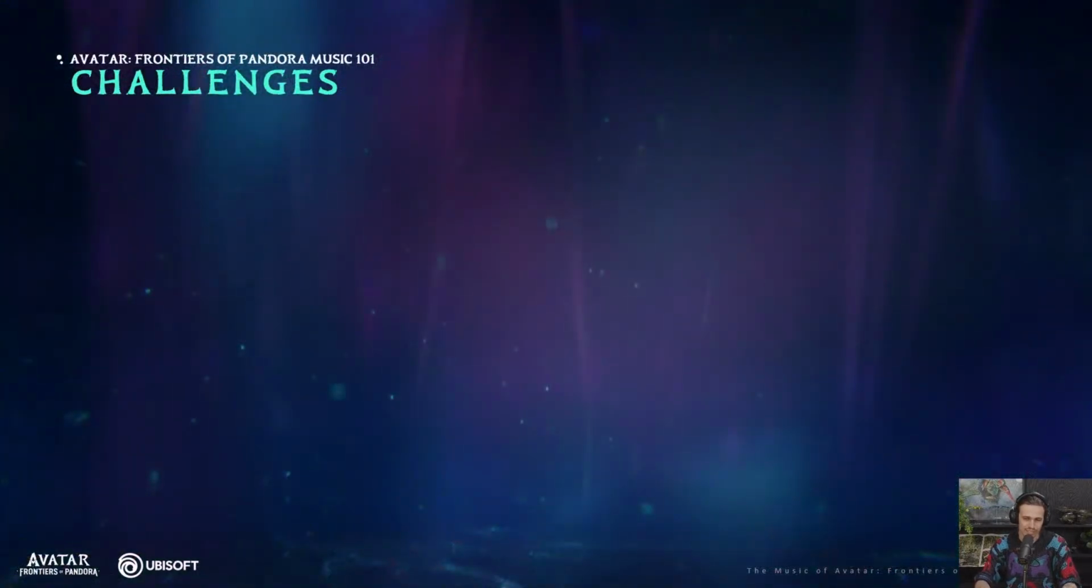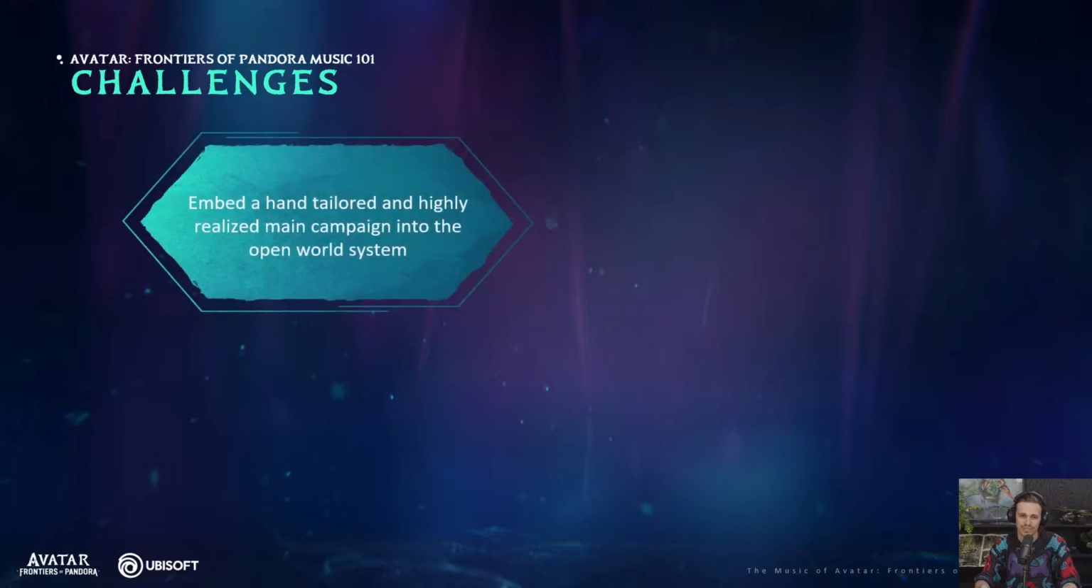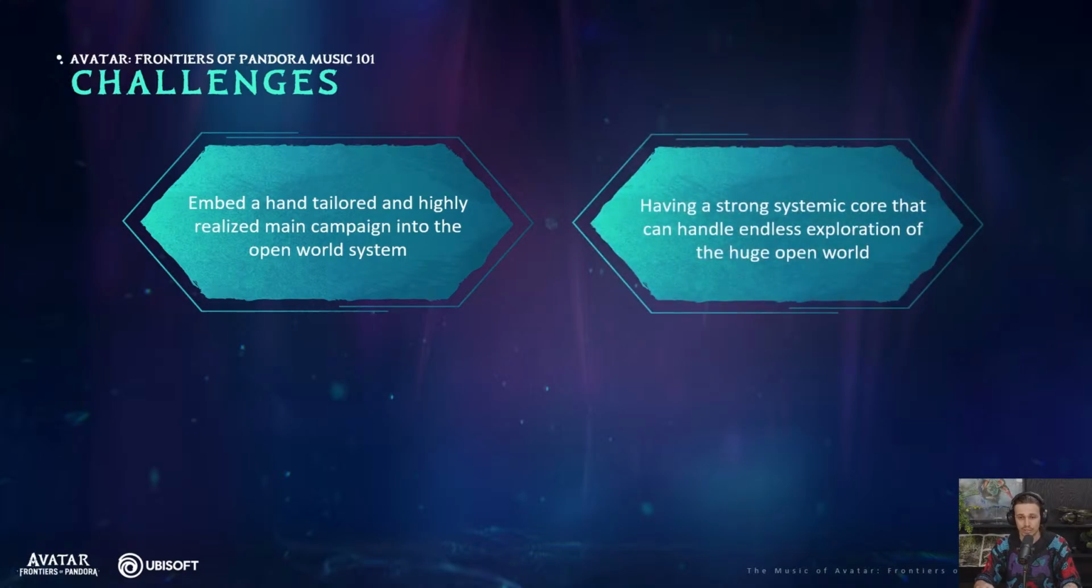What kind of challenges does that bring for us then? Well, it means that we need to have a hand-tailored campaign embedded in our music system, and it needs to be able to swap between the open world, the systemic music, and the roller coaster experience of the main campaign at any moment. It also means that we need to have a strong systemic core that is able to handle endless exploring of the world.